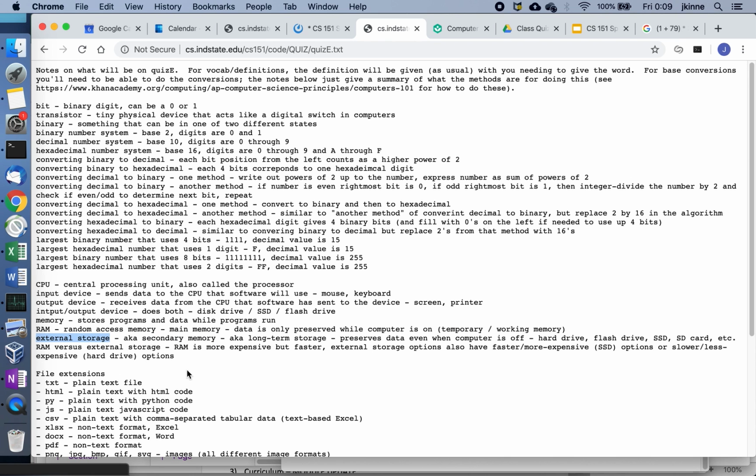And one thing that we'll note is that this kind of memory, RAM, main memory, is faster. It needs to be faster because the computer is using it right now. So it's faster, but it's more expensive, versus the external storage, which you can get larger but will be slower.